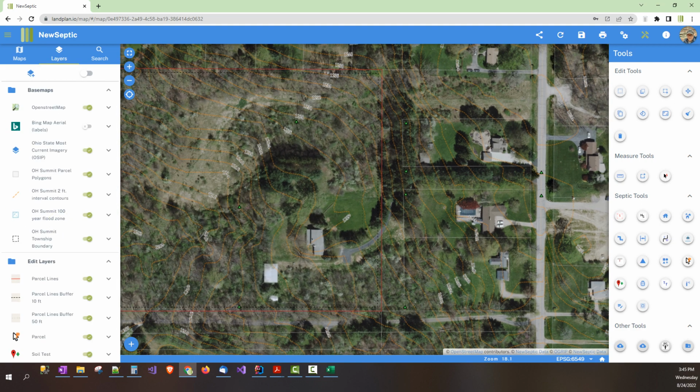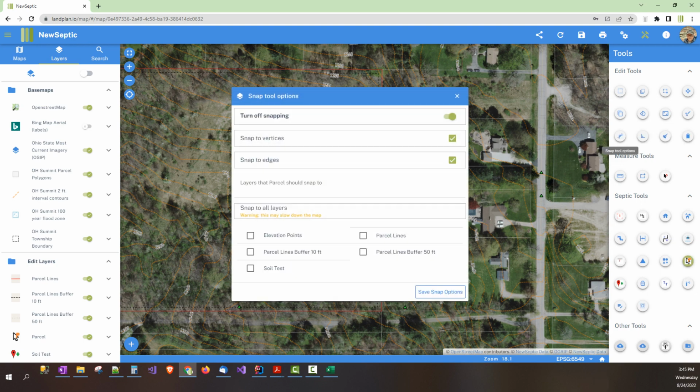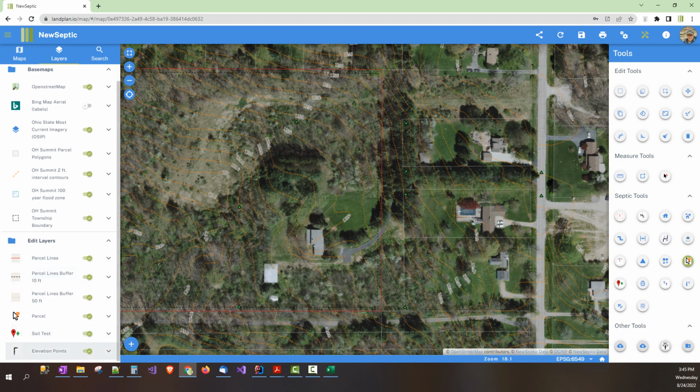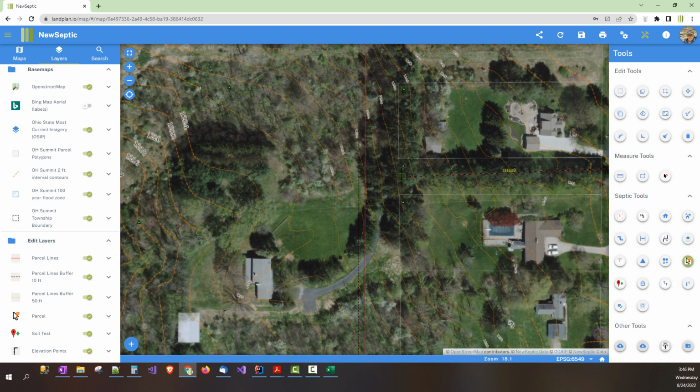So what we're going to do now is we're going to take the parcel draw tool, which is on the right here, select that. We're going to select snaps, and we're going to snap to the elevation points. These points are brought in by default into a layer we call elevation points, which is down here. So go ahead and start clicking on the elevation points, and when you get close to the point, it will automatically snap to that point.